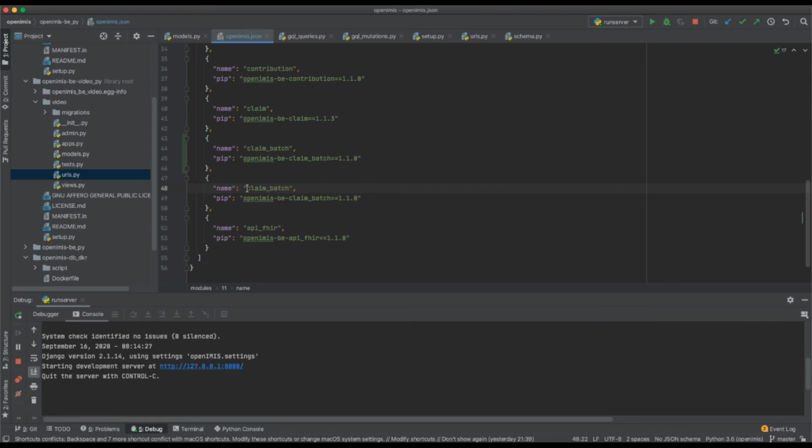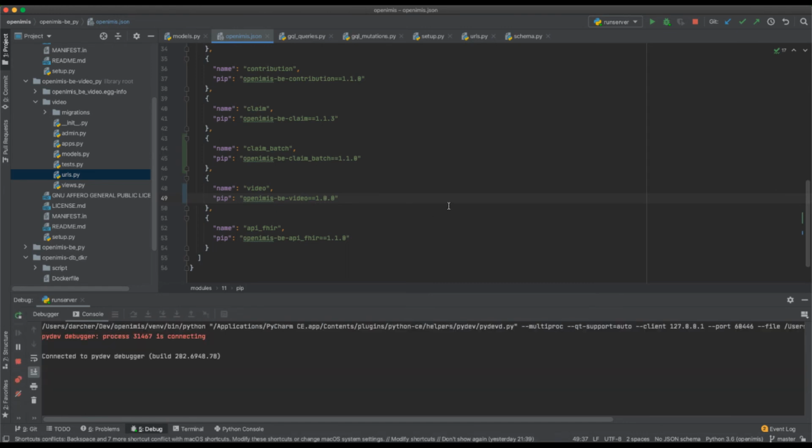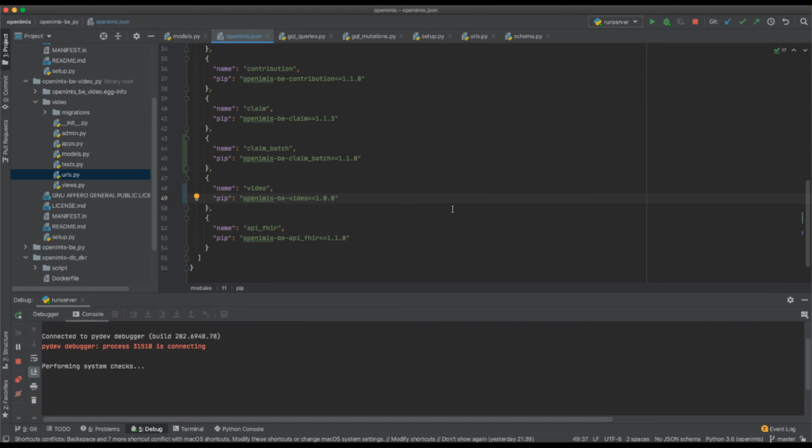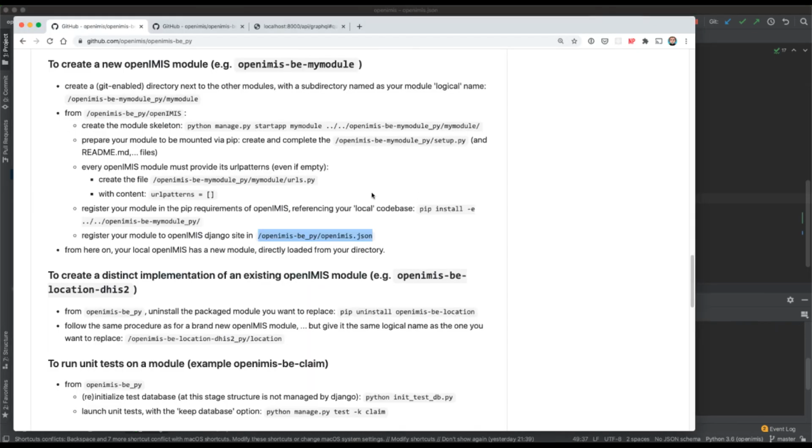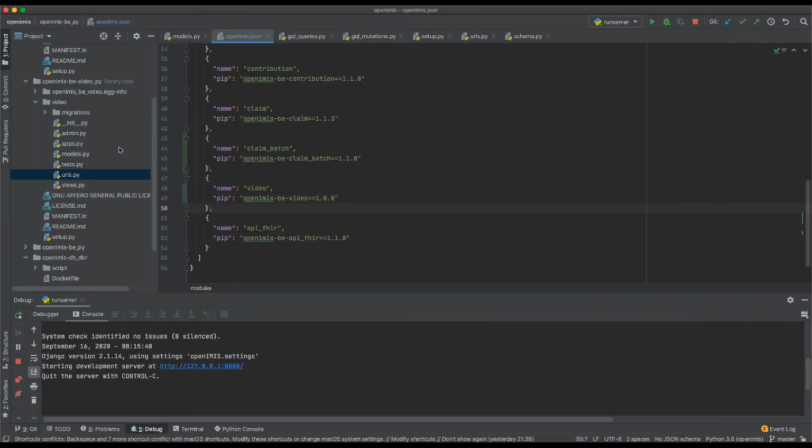I'm going to call it video. It's claim batch. No, it's called video, and it's 100. There we go. Start it again. And that is running. Now, from here, your local openIMIS has added the new module directly loaded from your directory. Now let's try it.